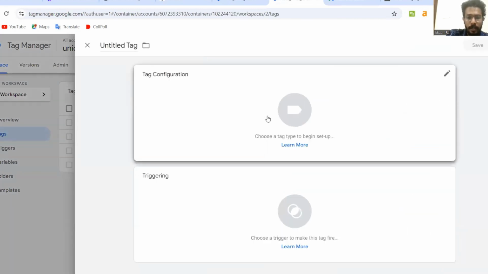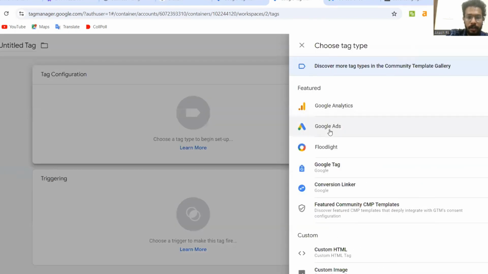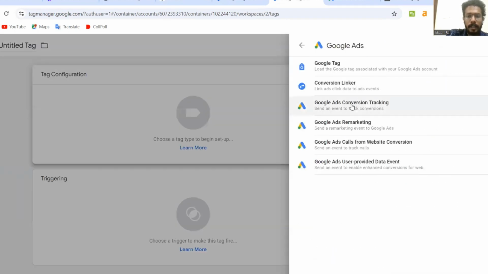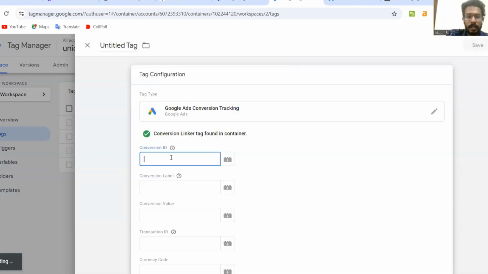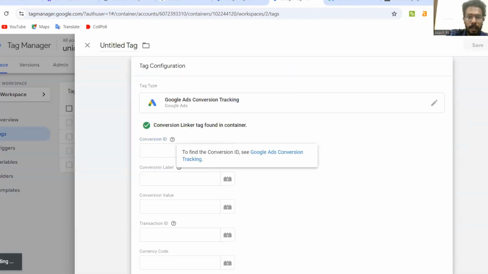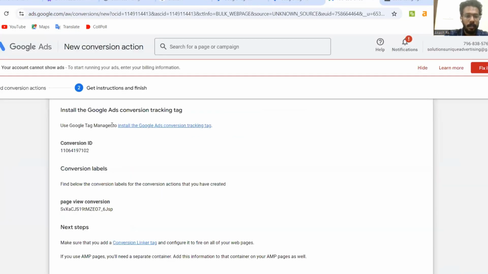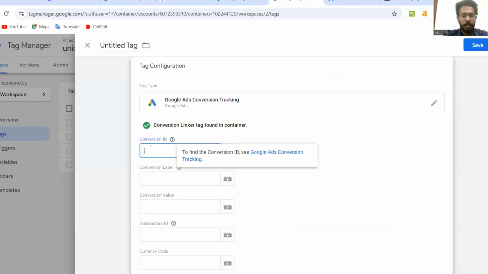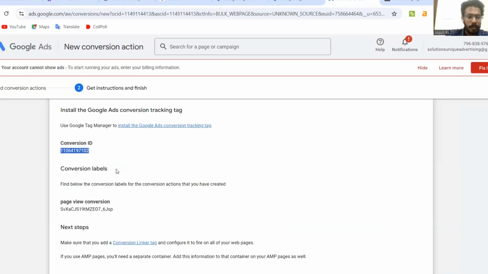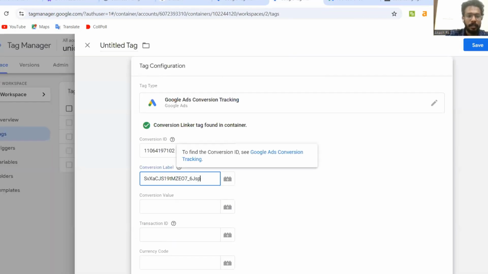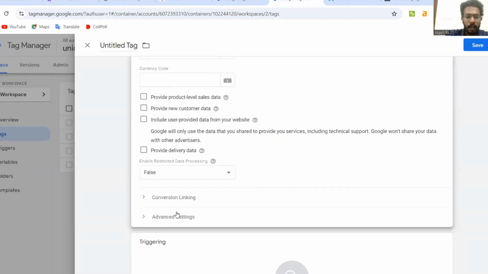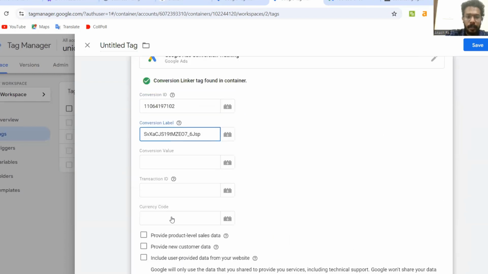Then tag configuration we need to click. We need to select Google Ads conversion tracking. After that, this is where we need to copy that conversion ID. So I'm copying this conversion ID. And the label is this one, conversion label. This is the label ID. This will go here. The rest can be left blank, and we need to save this.